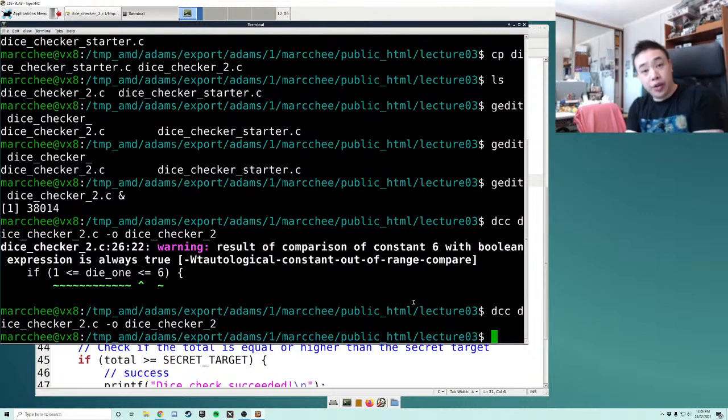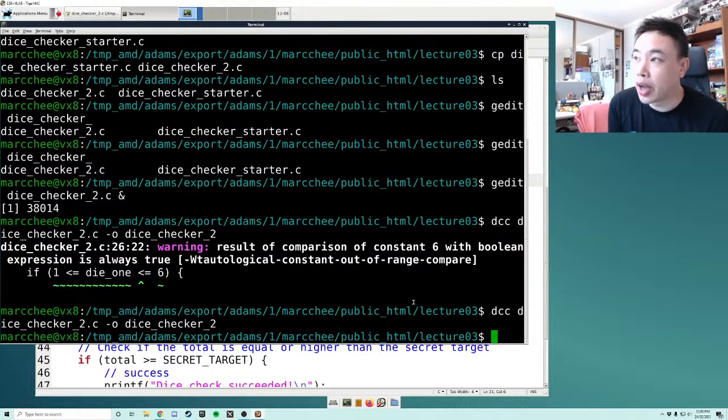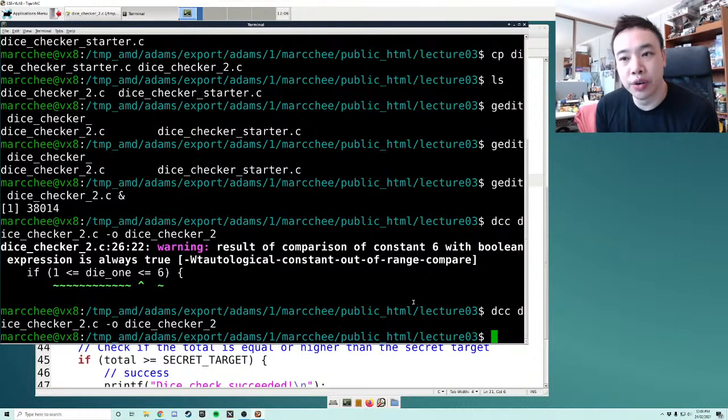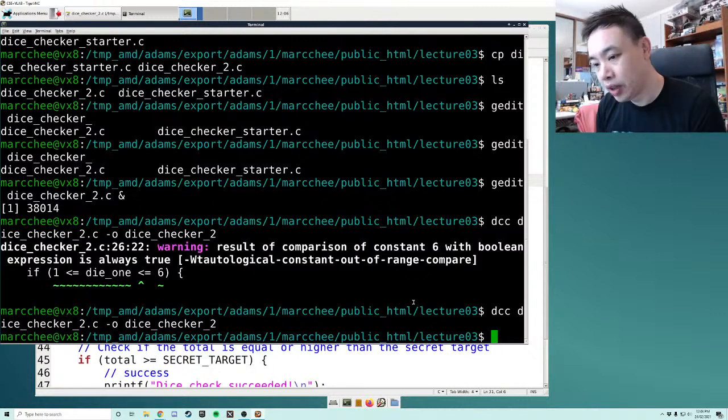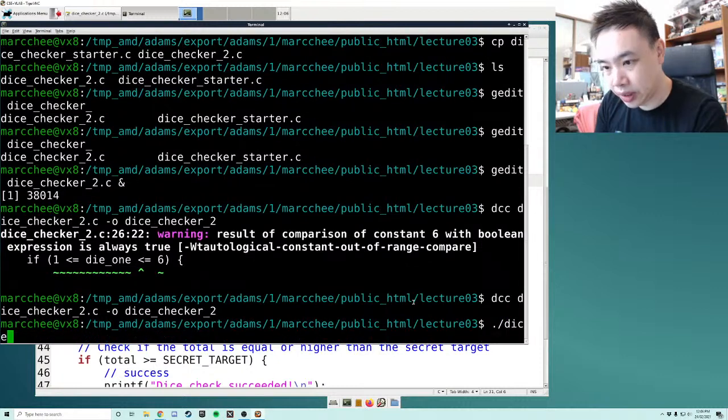Okay, no errors or warnings, which is a good sign. It means that my code is syntactically correct C. It doesn't mean that it's doing the right thing, it just means that it can run. So let's try running this now.